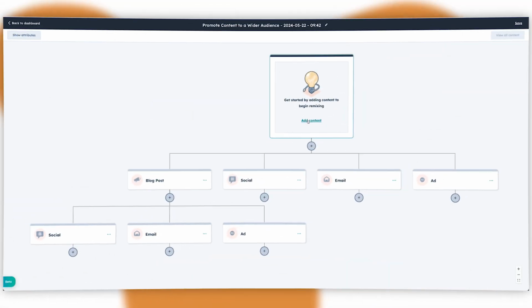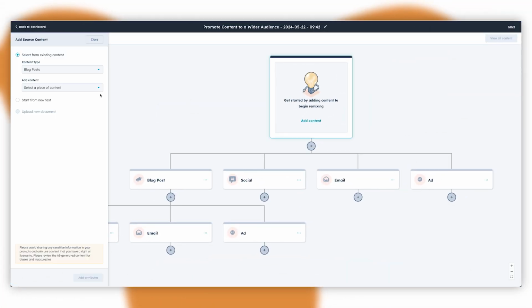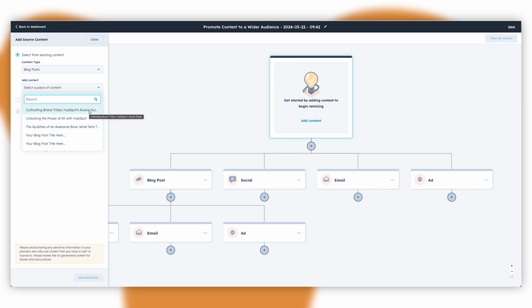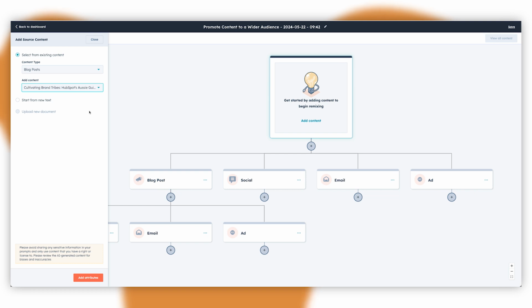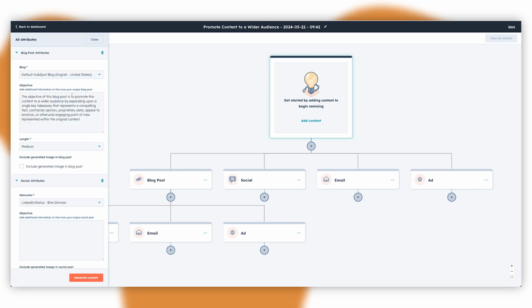So I've already written my blog. So I'm going to click on add content. I'm going to use a blog post. You can use landing pages or site pages. Cool. Okay. I'm going to click on select a piece of content, and this is our test account, so I've got no idea what is in here, but cultivating brand tribes, HubSpot's Aussie guide. I've got no idea what that is, but let's just say for example. So we're going to click on the blog, right? And we're going to start adding the attributes to it.